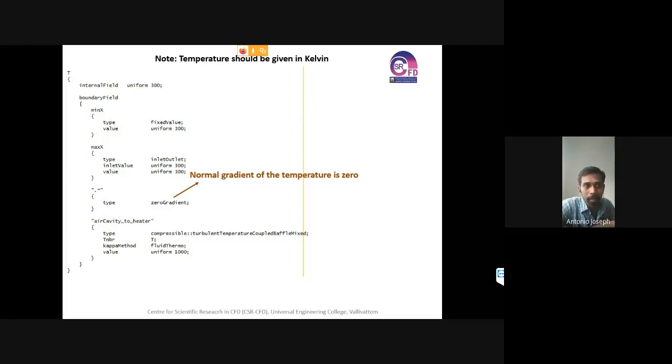And the type is given as compressible turbulent temperature coupled baffle mixed. That's the boundary condition that we want to specify for this particular conjugate heat transfer case. I will show that PDF file that I was discussing yesterday. In that you can find all these boundary conditions. And we are giving the value, temperature is given. And we need to calculate the thermal conductivity value. So thermal conductivity I am giving as fluid thermo because air cavity is being used here. So we want to find the thermal conductivity of the air.